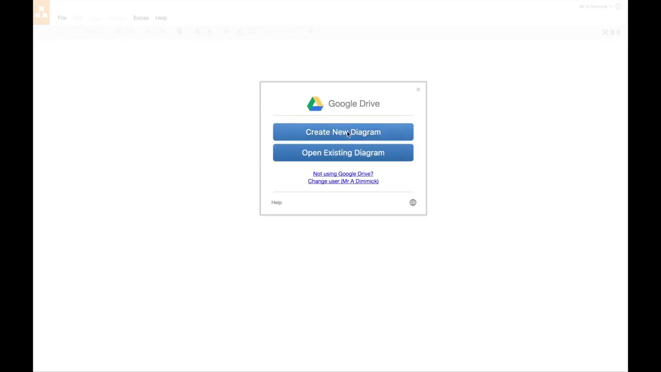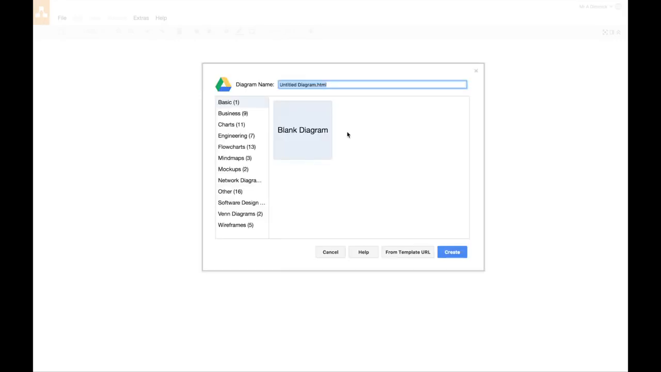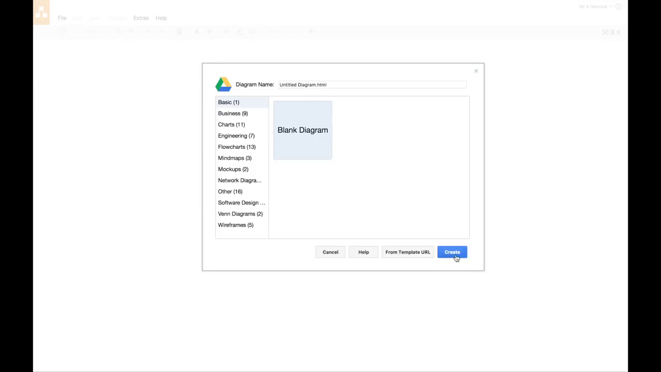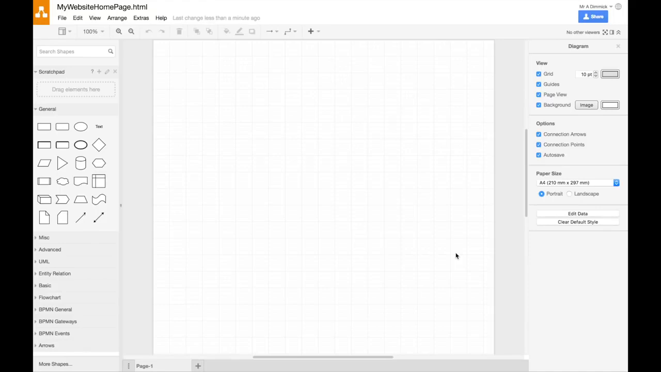So I'm going to create a new diagram. And you've got some options down the side of the different charts you can choose. And there is a section called wireframes. And it's useful, but each one will come filled with stuff that you'll probably want to delete. So if you just go for a basic one, and we'll give it a name, my website homepage, and press create. So here's the Draw.io interface.